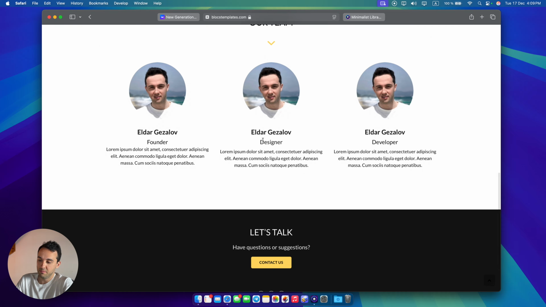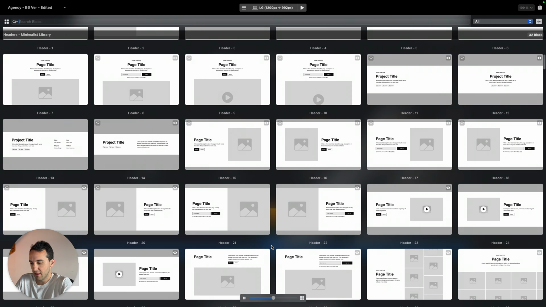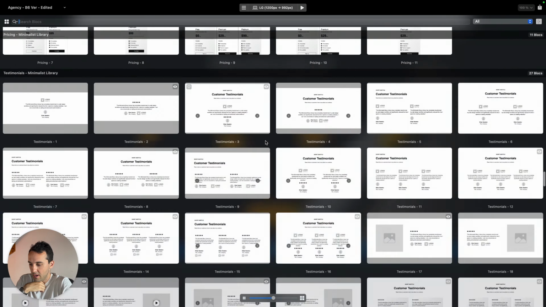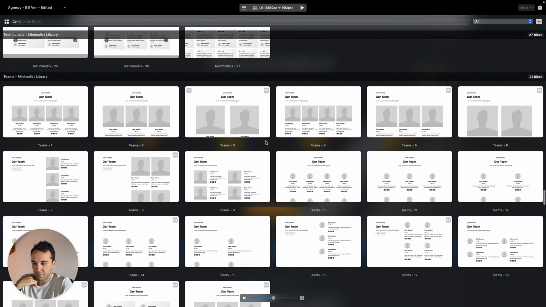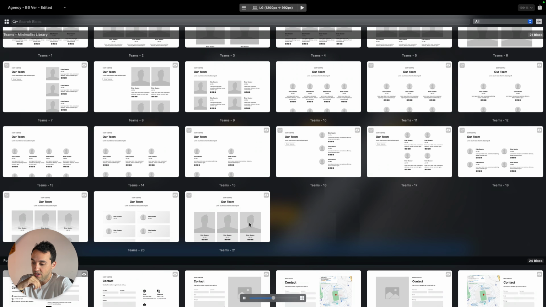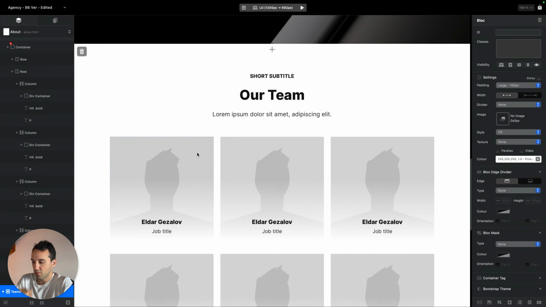So we have our team, and exactly like that, I will just go to the team section, minimalist library, and select some of the team members here. So I have 3. I used round images before. I can use something different here, I think. So something like this one, or maybe these cards, or this cool looking card. Let me try this one.